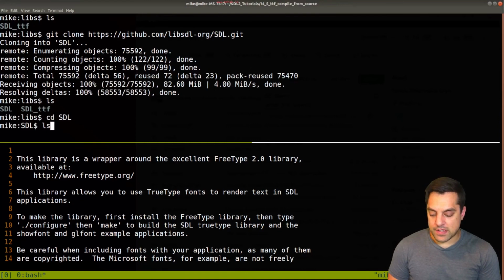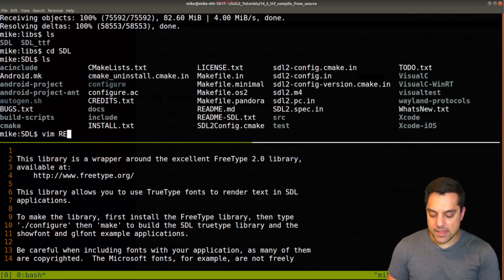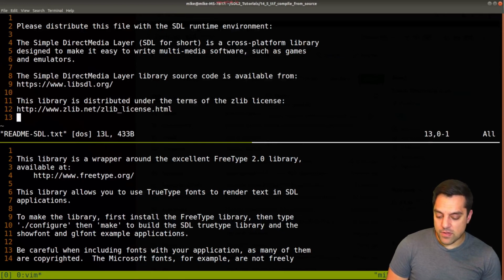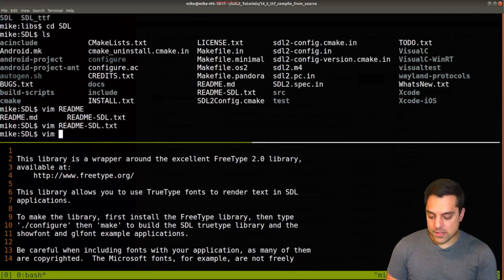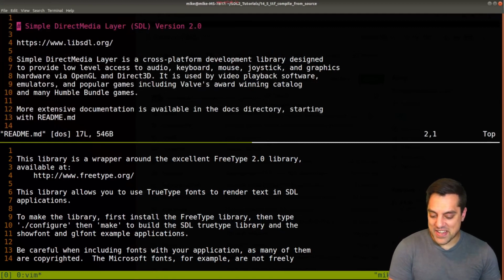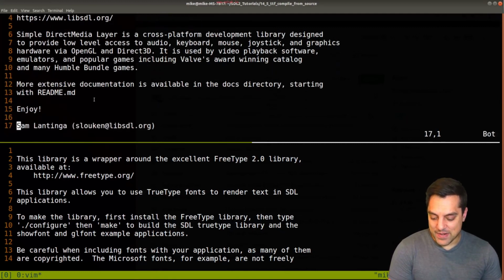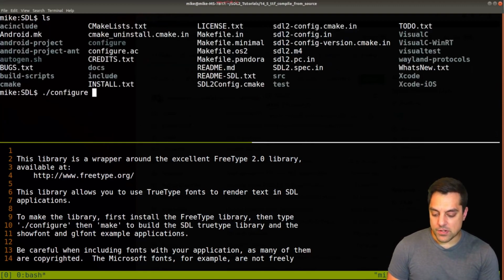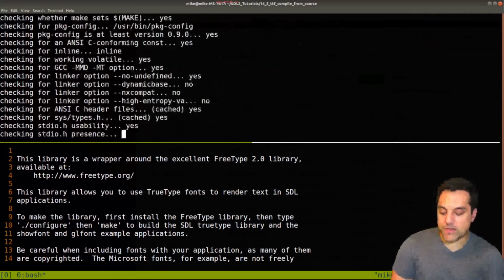Let's go into SDL here, and let's do the same thing. Let's find the README file. There's a README.md and a README-SDL.txt. We should read both of them. And okay, that's pretty straightforward. Let's go ahead and take a look at this here. And it tells us to read here for more extensive documentation. So my guess is there's also going to be a configure tool that we have to run.